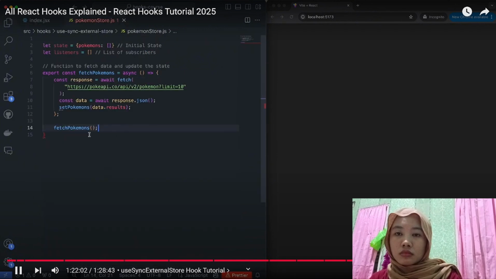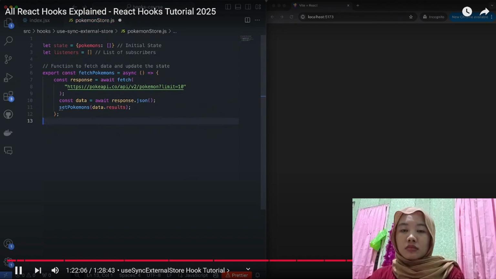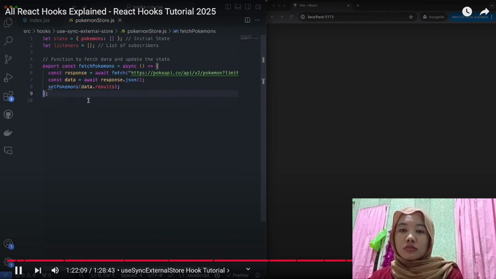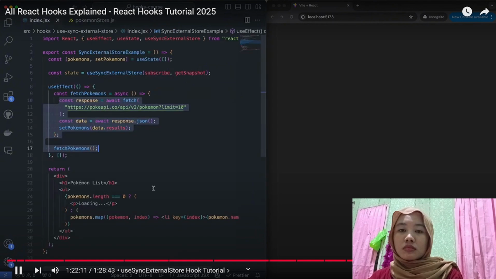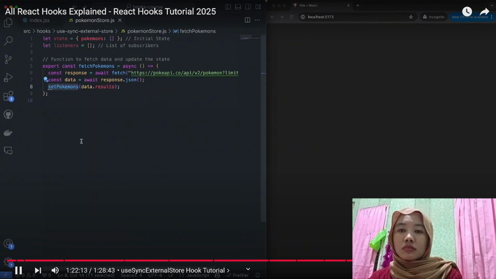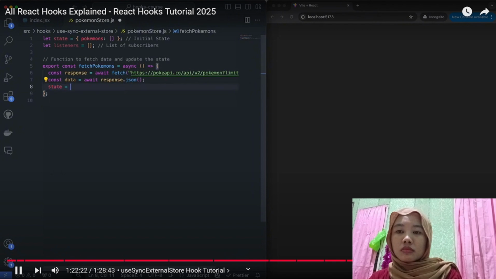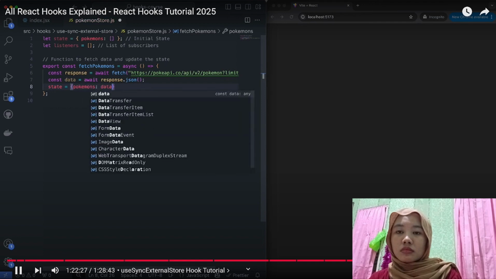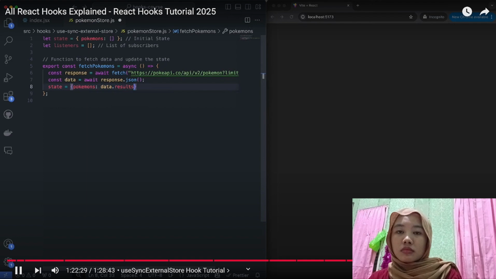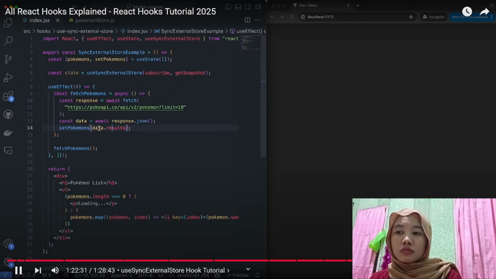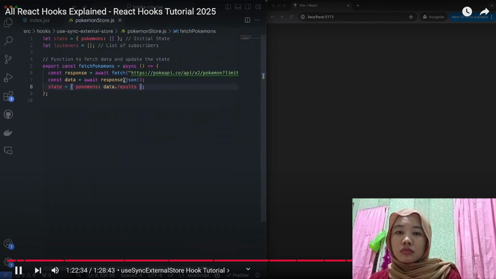Now, one thing you might have noticed is that we don't have a set Pokemon's state like we have over here. So instead of saying set Pokemon's, what we can do after we get the data is set the state variable that we have at the top equal to Pokemon's, and then set the data dot results inside of here, because data dot results is how we get the information from the Pokemon API.